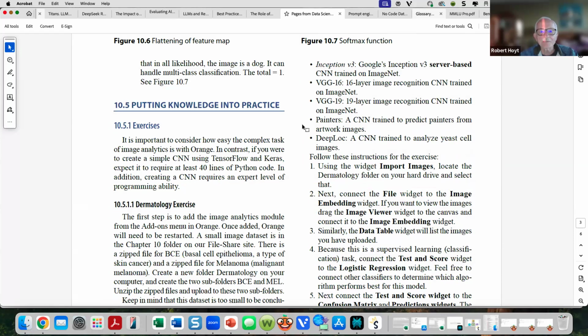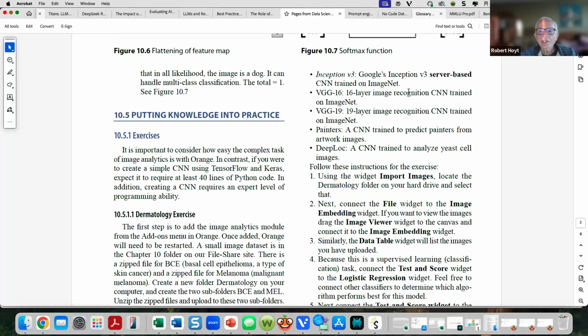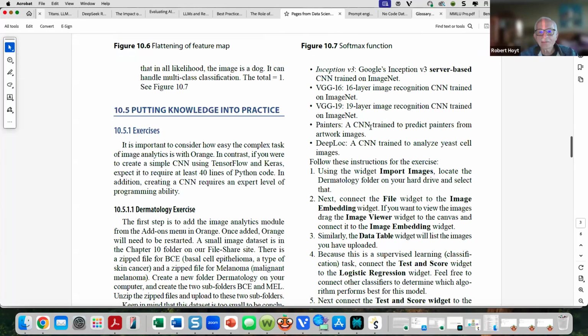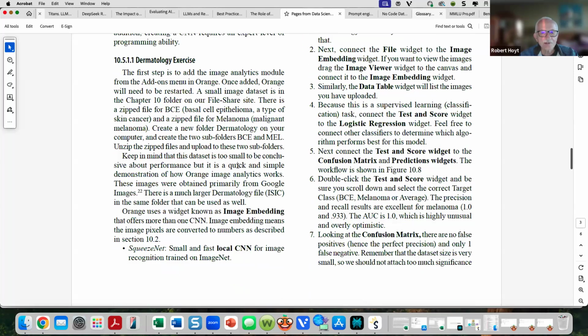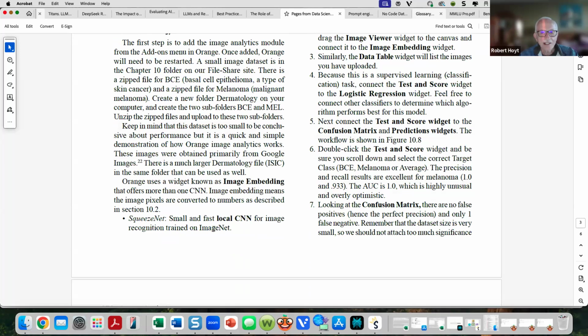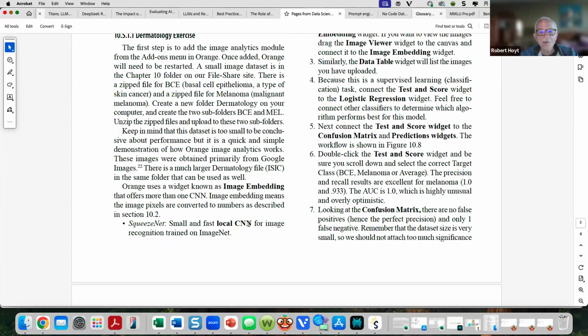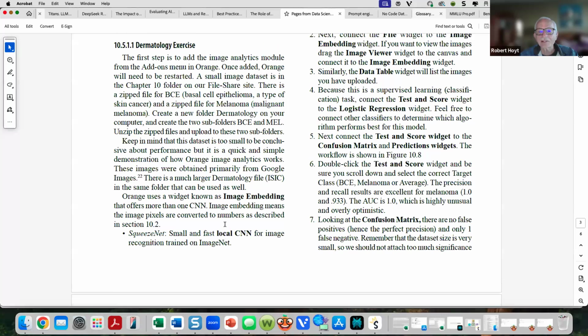I did comment that when we use Orange, Google Inception version 3, like some of the others, is server-based. So, to my knowledge, it's on a server in Slovenia, or somewhere. Whereas SqueezeNet is smaller, with 18 layers. That's on your computer somewhere or in the Orange package. So it stands to reason that it's faster, but probably not quite as accurate.